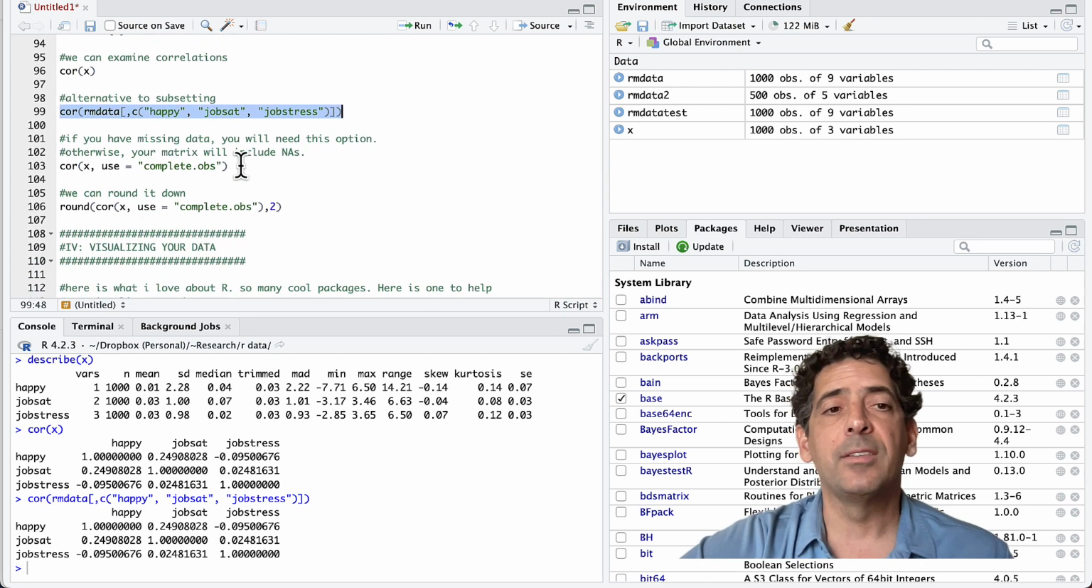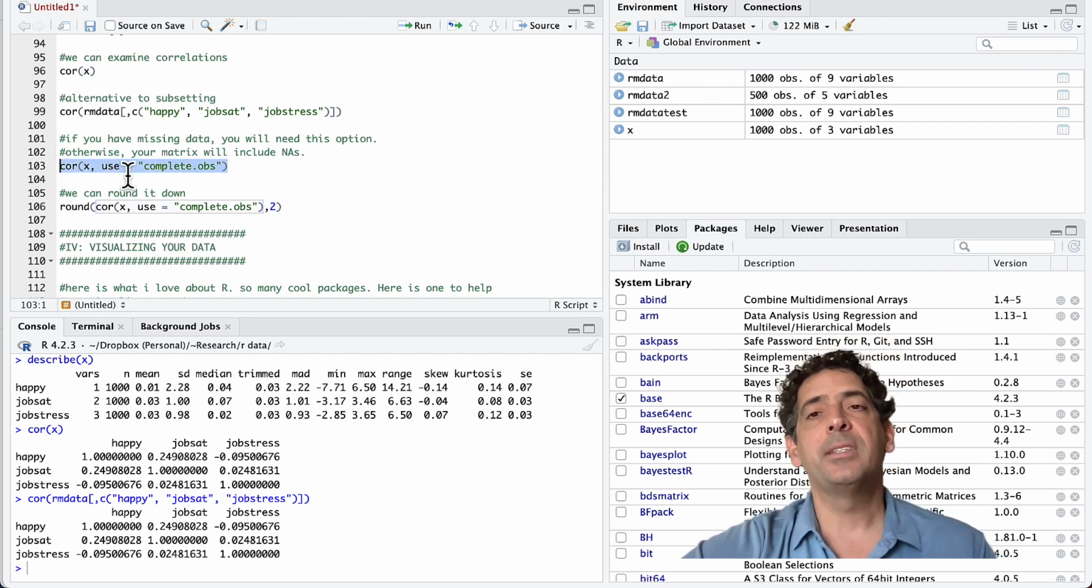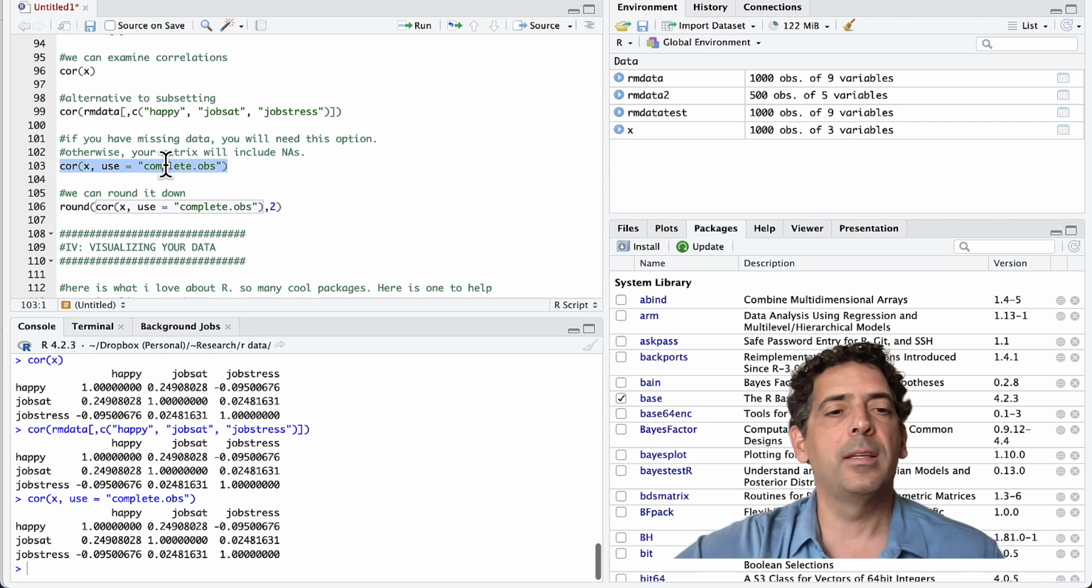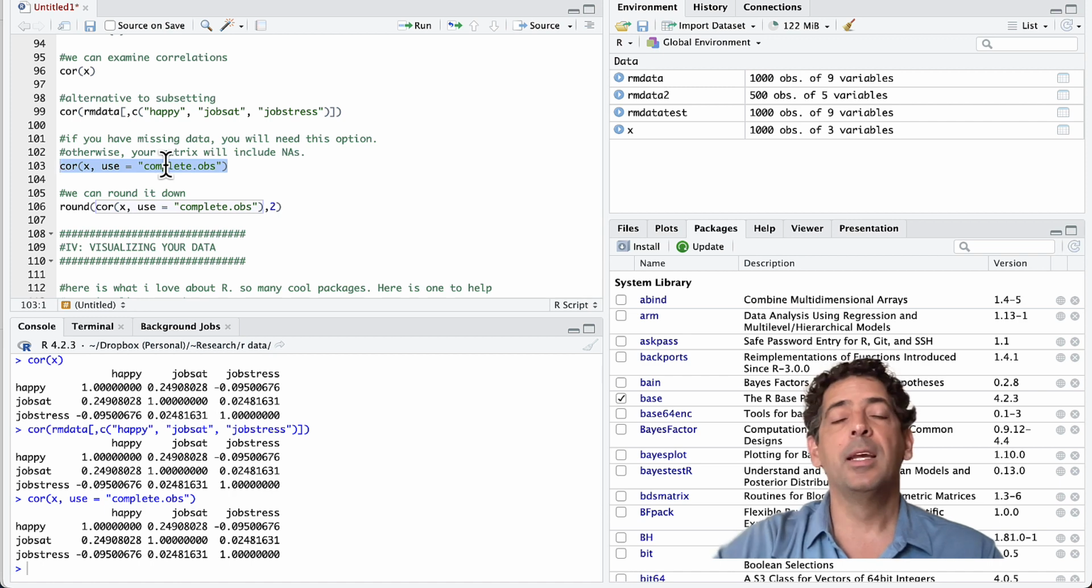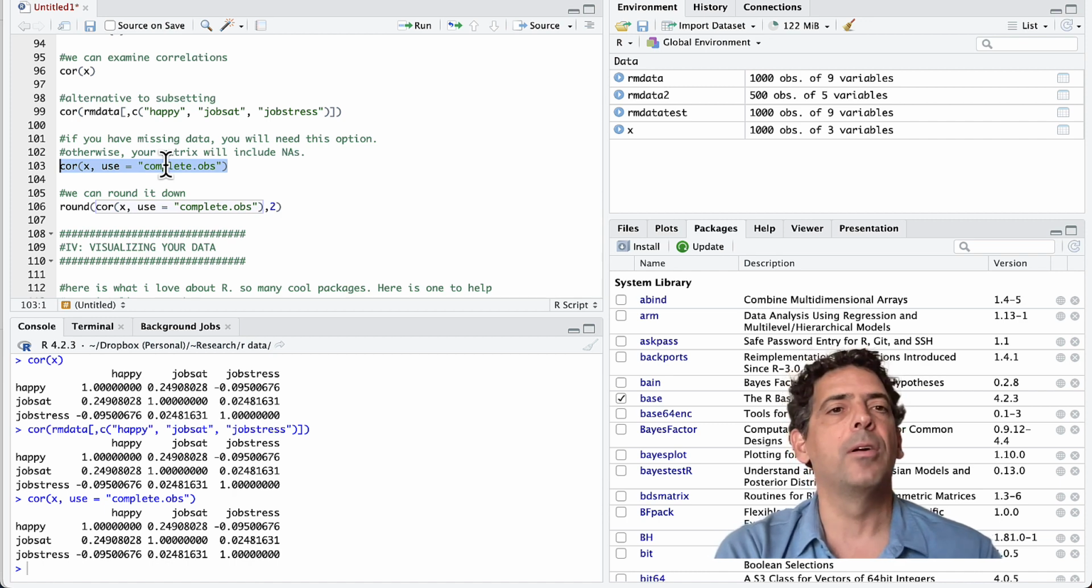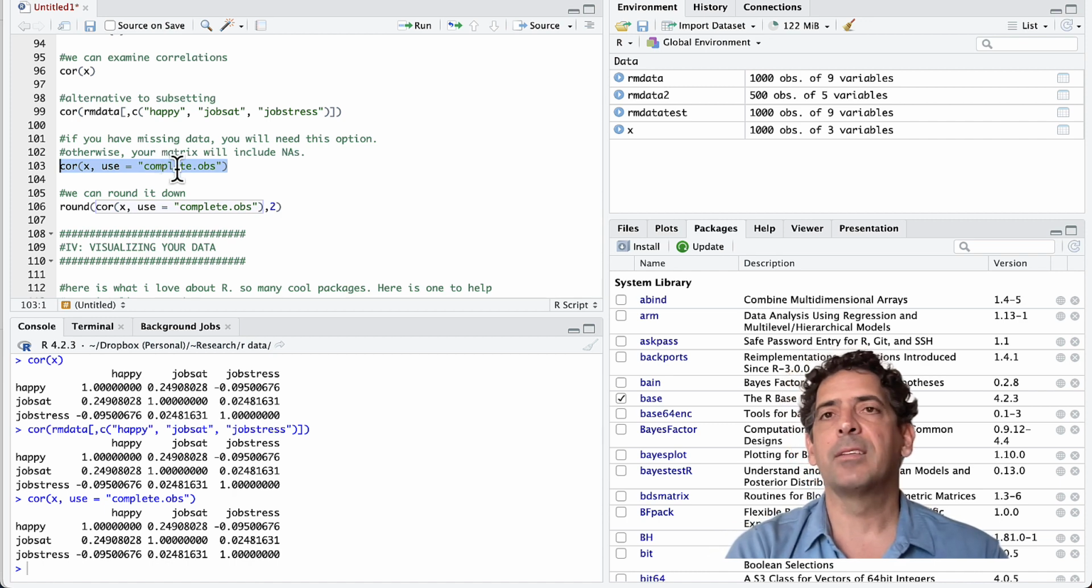Now, something that's also important to keep in mind is that sometimes if you have missing data, you're going to have to use this use equals complete obs option. So again, it produces the same thing. But if you had missing data, you would get NAs, okay, and you'd get some errors in this. So you just want to make sure that you use this command basically whenever you do it.